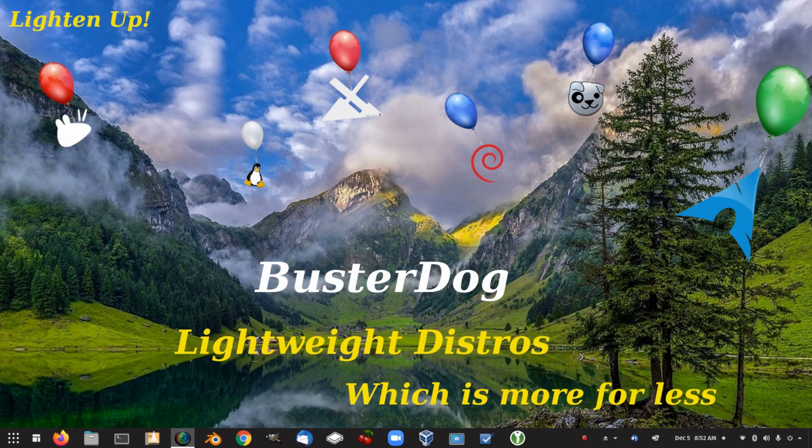In this video we're going to be having a look at BusterDog. BusterDog apparently has been shaped to look and act like PuppyLinux. There are quite a few little distros that have been shaped to look and act like PuppyLinux. As you'll probably see on the website we're going to look at, BusterDog's just one of a few. So let's get stuck into BusterDog.